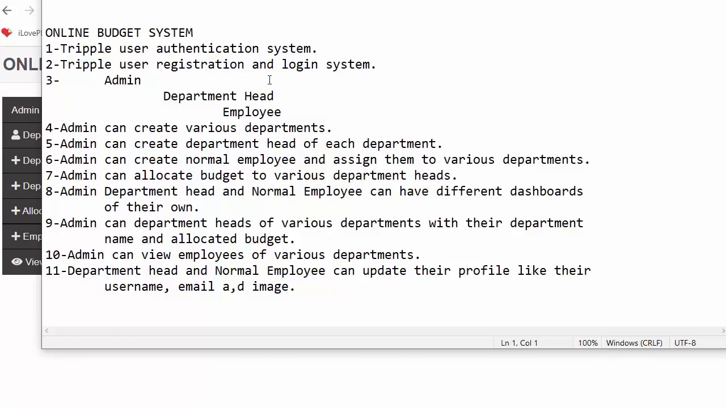Yes, we will have separate login and registration panels for each and every user. Then there will be an admin who will have complete control over various features of the system, like creating departments, assigning heads to the departments, assigning employees to the departments, allocating budgets, all those things. Then there will be another user, the department head, who is responsible for maintaining the department. And then there will be an employee, and every department will have some set of employees. These 3 user types will have their own username and password, with which they will log into the system.